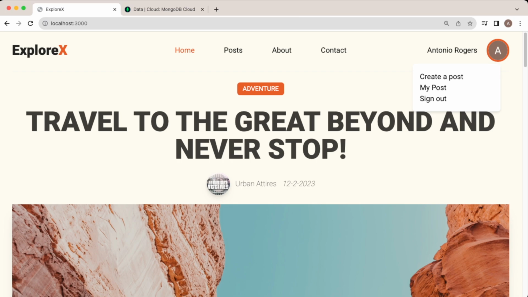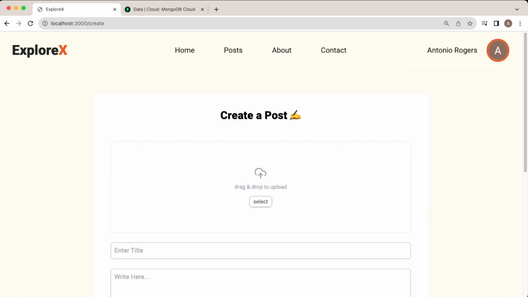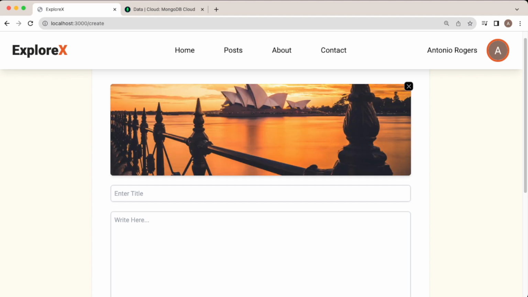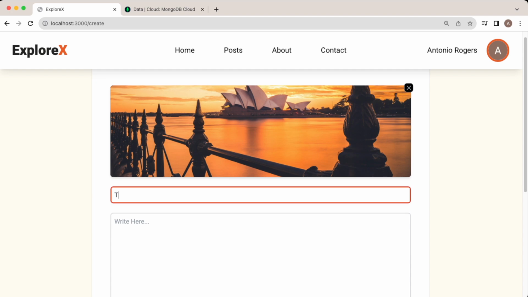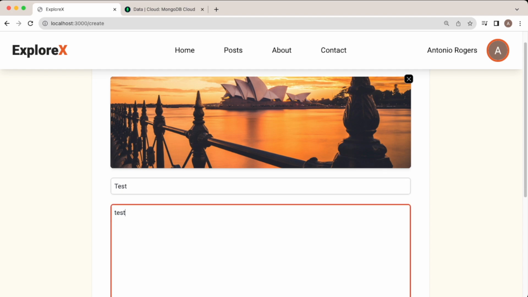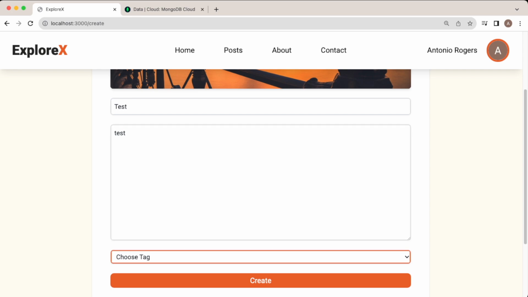So let's go ahead and create a post. We got the option to drag and drop our image, so I'm going to drag an image over. For the title, I'm just going to put test, and we can write test in here as well. And we can choose the category we want it to be in. I'm going to put it in adventure and click on create.